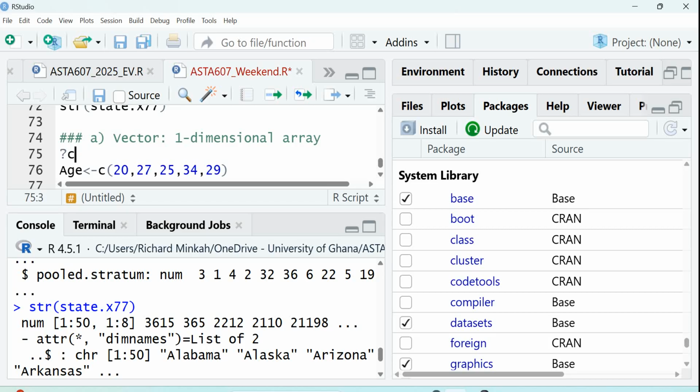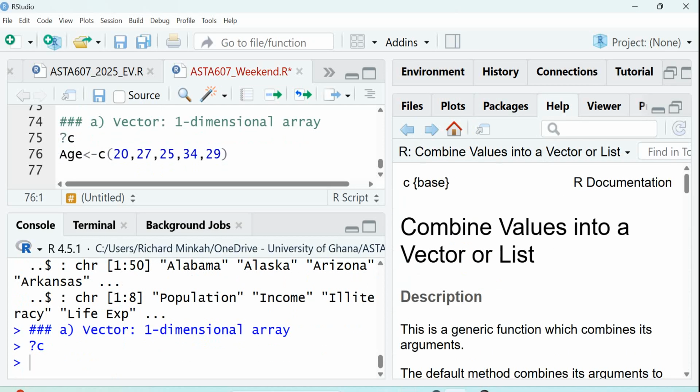But question mark is help. That gives you information about the data. So I'll use a single one, and then I'll also explain the small letter c. It's in the base package, right? Remember, base is in what? The system library. That's the first package. So it uses some of these simple commands that we use to create data.